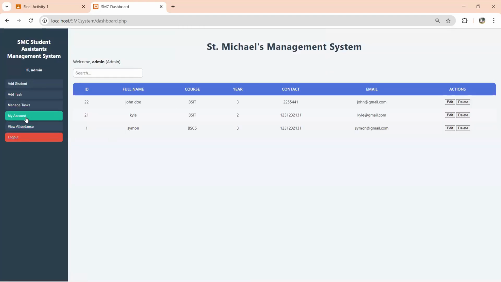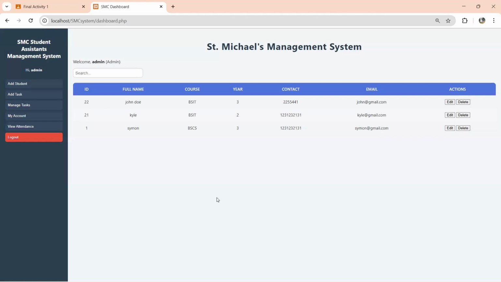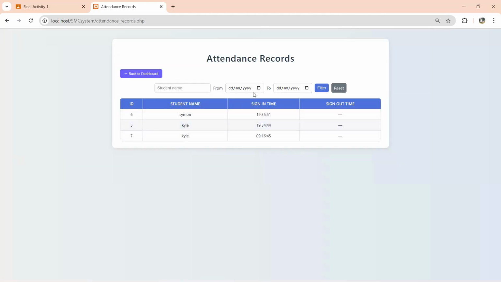And then in the my account, the admin can enter his or her old password and then the new password and then confirm the new password so that he can change the account's password. Then the admin can also view the attendance. The problem is that the save from ma'am has no date. It's like a timer, so I will improve it.